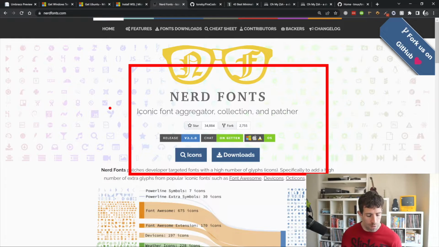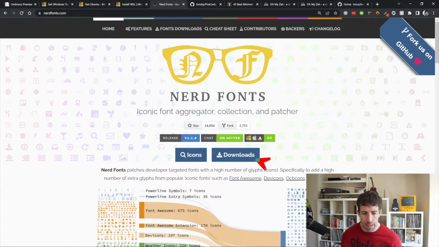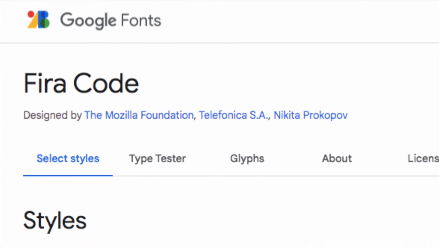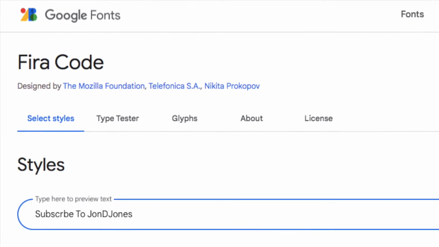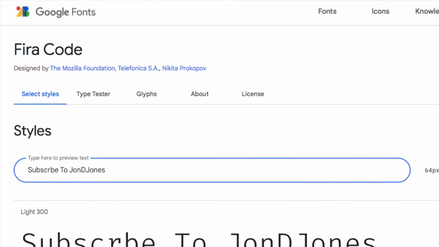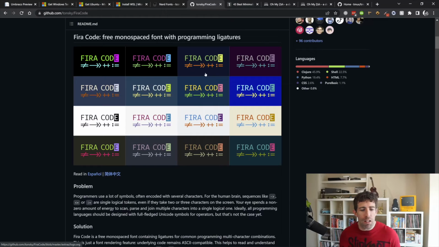And the one most used is called Nerd Fonts. So go to nerdfonts.com. You can click on this big download button, open up the font, and click on the install button. Now the one that I personally like using is called Fira Code. You're not going to tell that much difference between them if I'm honest. However, I like to be a bit more different.